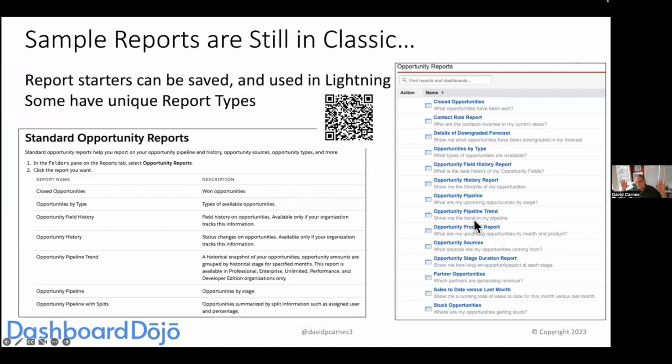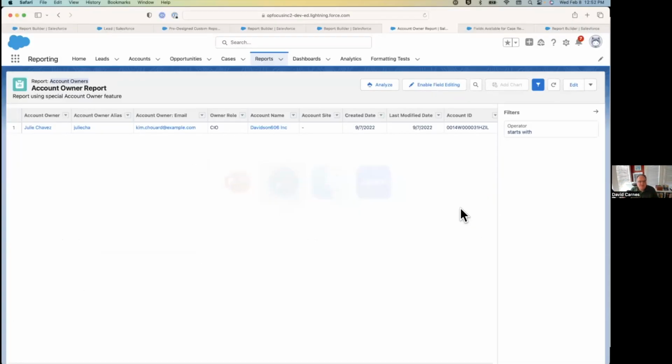So I mentioned this for two reasons. One, some of these sample reports are kind of interesting and useful. And number two, depending on what you're trying to do, the only way you'd see a report type might be if you essentially clone one of these and then repurpose it for your own needs. This is really getting obscure, but I found a few examples where the only way I could use the report type is to clone the Classic sample report and bring it over to Lightning and then do something with it. There's just stuff that's hidden in here.